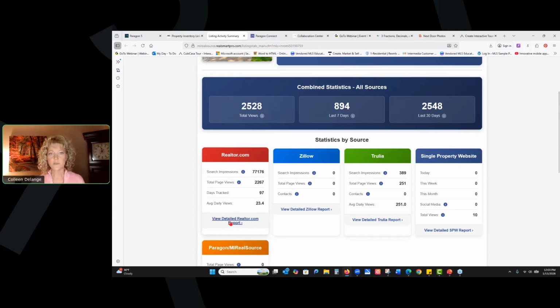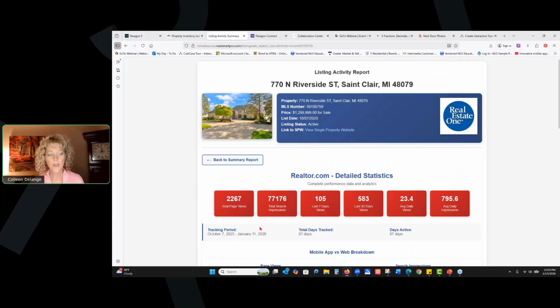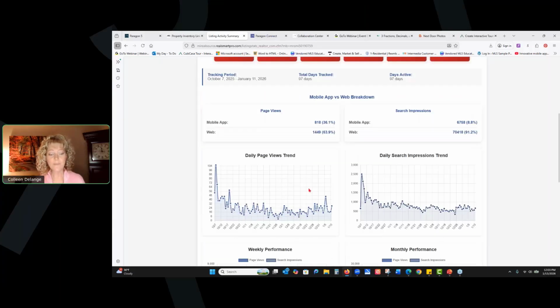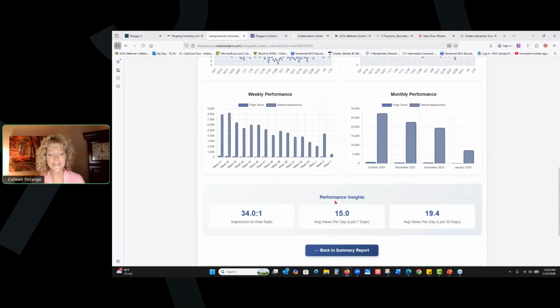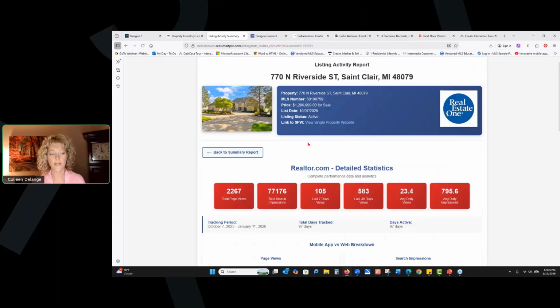But what if I want more details? What time was the peak traffic? When are people looking at it? You can click on this detailed report, and I can see how many total. Again, here I can see the time that they're looking at it. I can see the best dates that they looked at it, how many in the last 30 days. So it gives an entire breakdown.